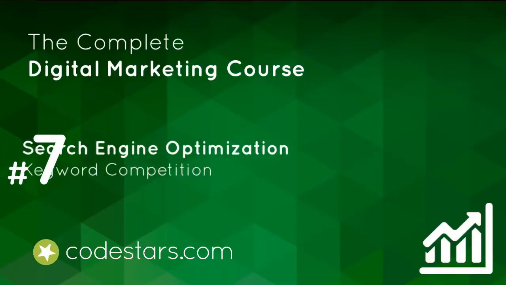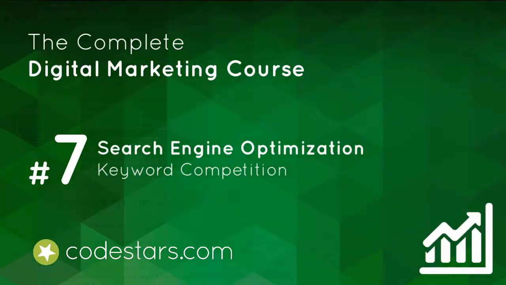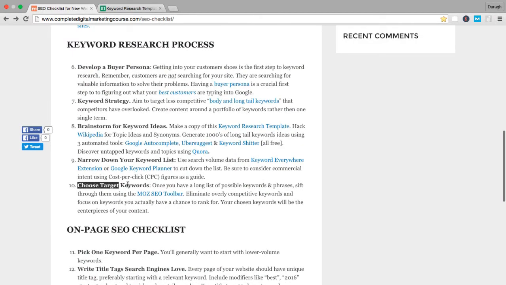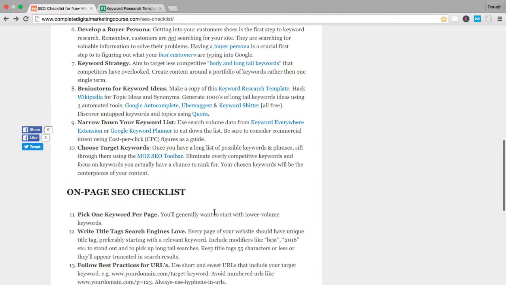In the last lecture, we narrowed down your keyword list using search volume and cost per click data as a guide. In this lecture, we're actually going to finalize the keyword research process. We're going to choose your target keywords. These are the keywords that will then be the centerpiece for your content that we start making in the next section. So this is important. We need to look at the competition. Who is already ranking on the first page of Google for that term, and how strong are they?